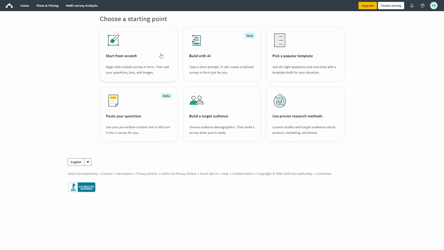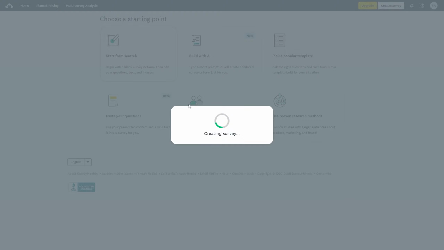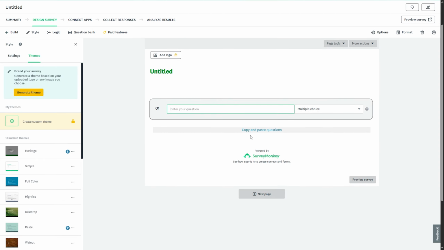And here you can choose the starting point. Here you have many options. You can start from scratch, build one with AI, pick a popular template, use proven research methods, build a target audience, or even paste your questions. So these are all the options that you can actually do in order to create your own survey. And here in my case, I will simply click on start from scratch, just in order to show you some options in this website. Now here you have the pages.